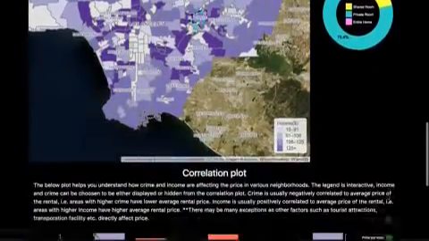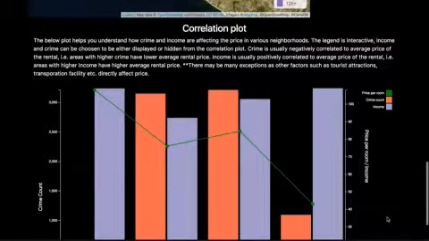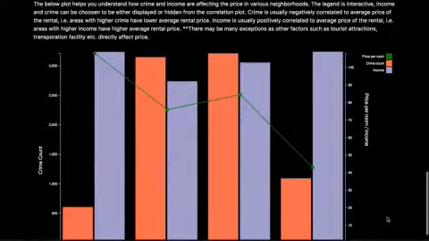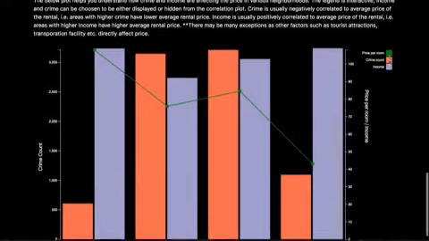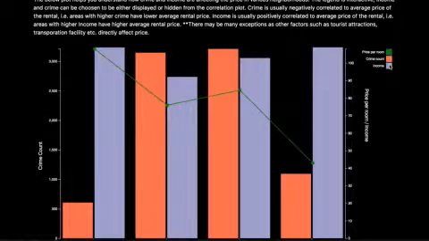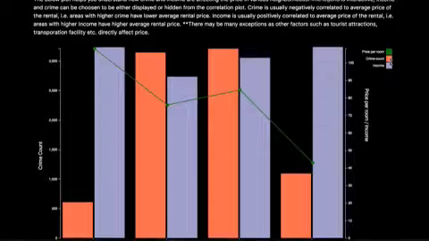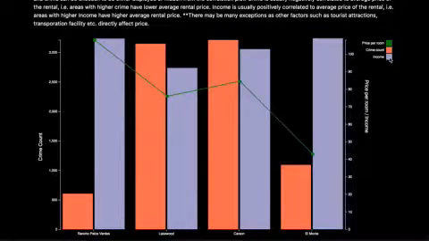Now when you scroll down, you can see a correlation plot which represents the relationship between the income, the crime count, and the price per room. So the income is represented by purple, which is the same color as given in the choropleth map. Similar is the crime count, which is represented by pink as in the choropleth map. Now the green line in the graph represents the price per room for the neighborhood area.